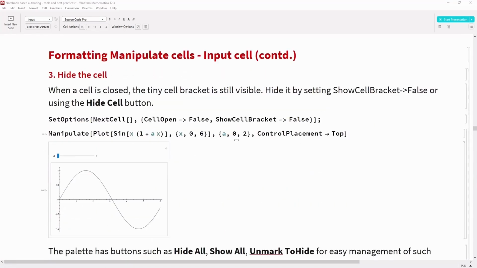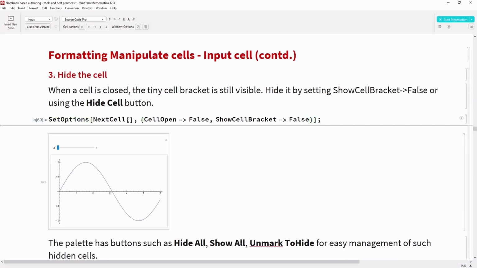Other than closing cells, you can hide your cell brackets as well. To do that, we need to set CellBracketOptions to false as well as CellOpen to false. Let me evaluate this expression. As I evaluated this expression, my input cell is gone, and I am not seeing the cell bracket as well. To bring it back, I can just set this to true and show the cell bracket by setting it to true.